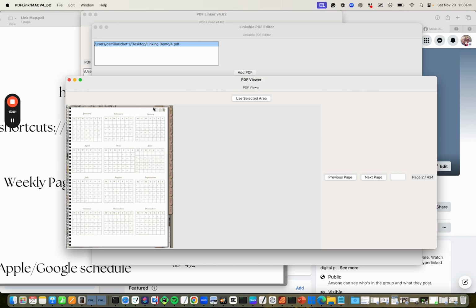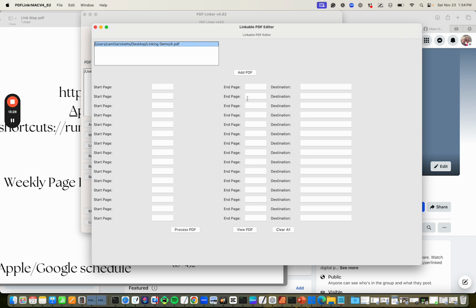So what I want to do is I want to add a link to my notes page. On every page of my planner, I want that to link to my notes page. And there's only one notes page because people in their apps can duplicate the notes page. So we're just going to link this area. So I'm just going to draw a little square around my little icon and say use selected area.